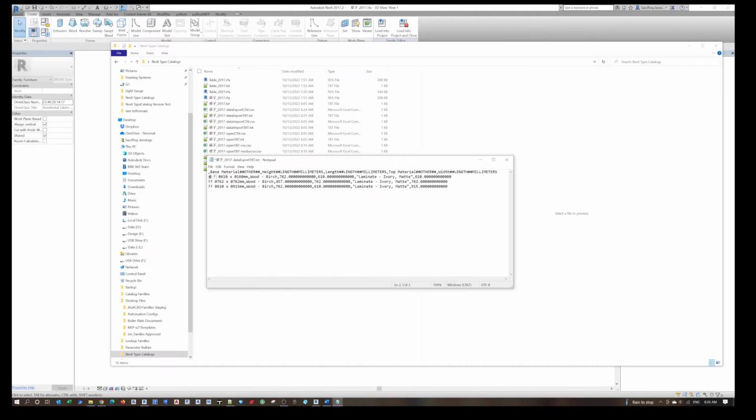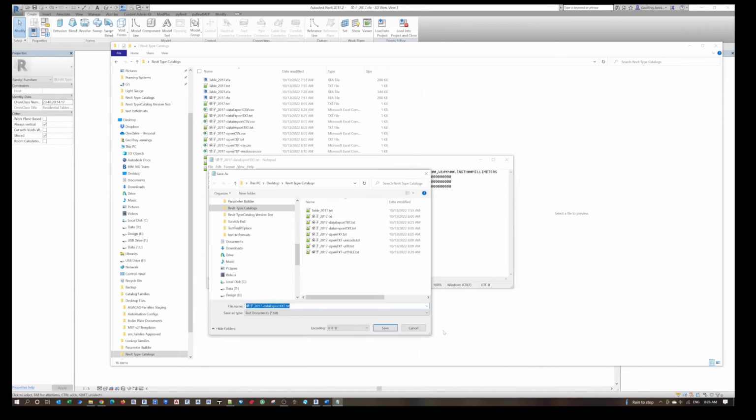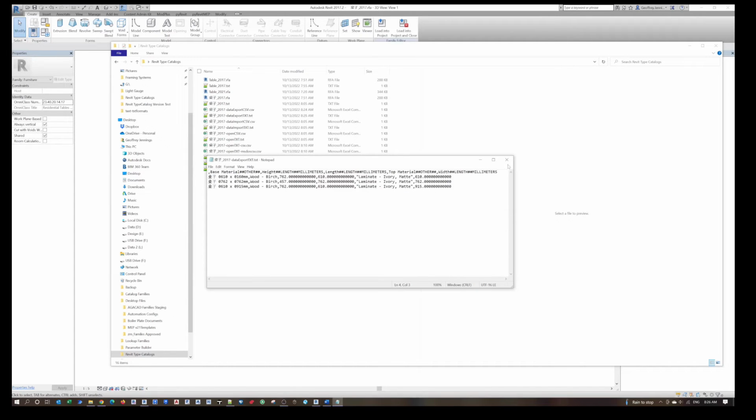Populate that right here. And file, save. And again, in this case, we need to make sure we're setting this up for UTF-16LE, so it would actually work for the import into older versions of Revit. All right, that one's done.